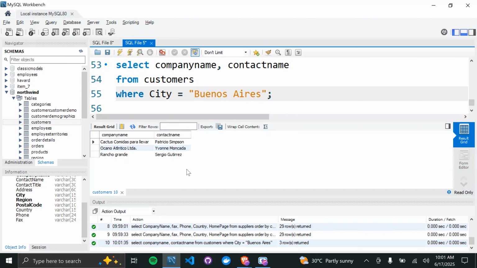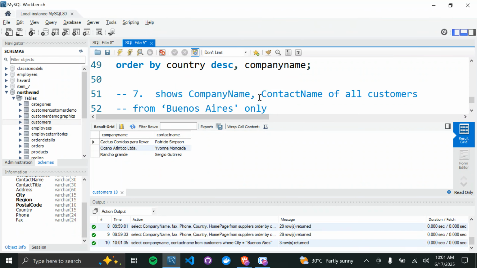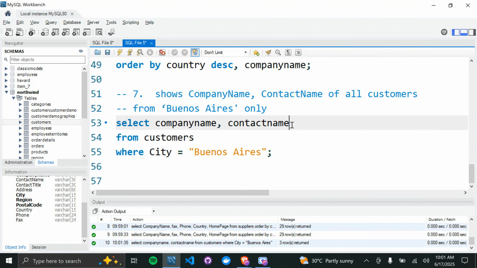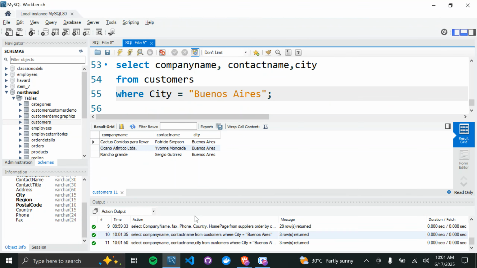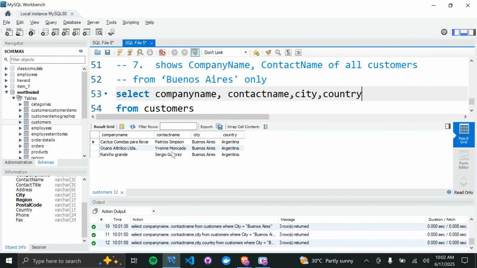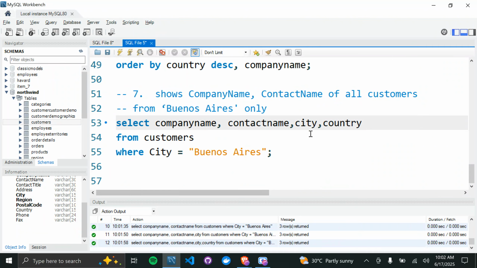So Buenos Aires. Let's add country so that we know where we are actually getting these people from. Let's add city actually, so that we know that we are getting people from Buenos Aires correctly. Buenos Aires is in Argentina, I think. Yeah, so we see Buenos Aires. Let's check country. I'm sure Buenos Aires is in Argentina. Yeah, it's in Argentina. So that is the solution to that question. Although they didn't ask us to do this country one, it's always very good to add city just to be sure that you're getting the right thing.